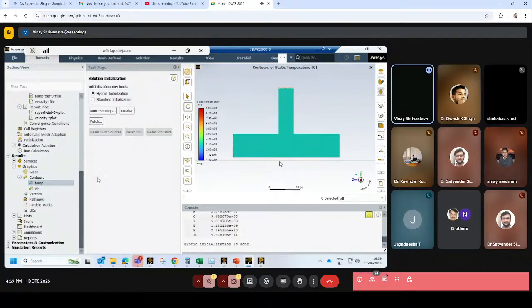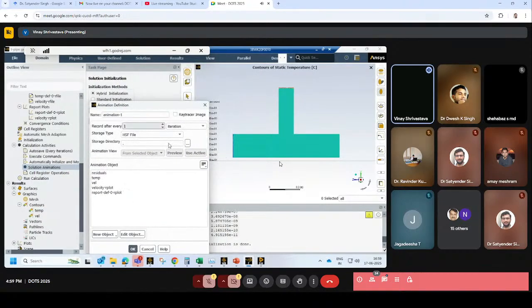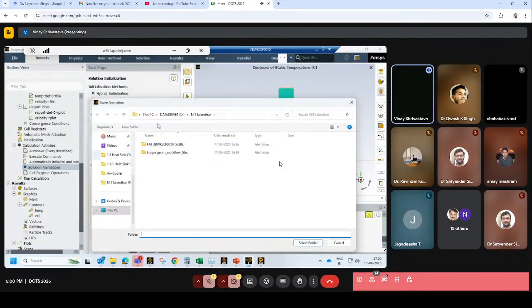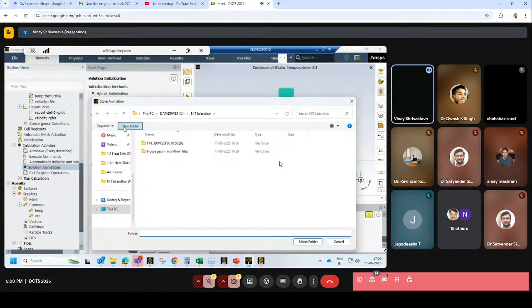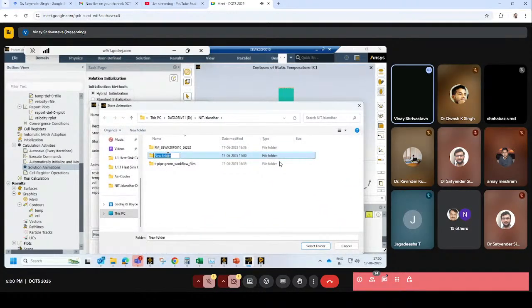So after defining this contour, go to the calculation activities, and then if you see here, we have an option called solution animation. Under this, I want to generate an image in JPEG format after every 10 iteration, and I want to save it in some directory. So that directory is, let's say, velocity animation.